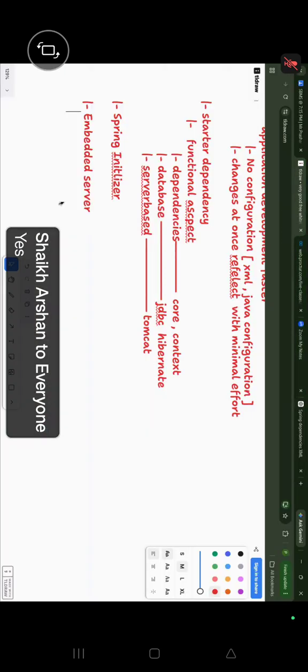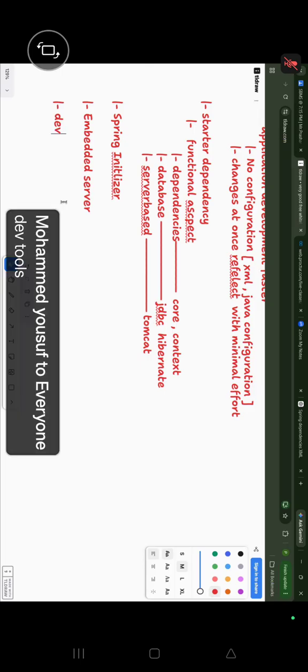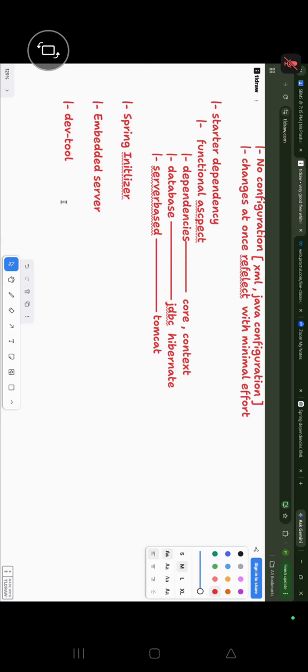Now, after that, what is the next one, guys? The next one is DevTool. What is the work of DevTool? This is the thing, see, you guys are missing it from the mind. Now the interviewer will ask you and you cannot give the answer because visualization is not there. Suppose we are building a web application. If we need some changes, again we have to redeploy or not? Restart the server or not?